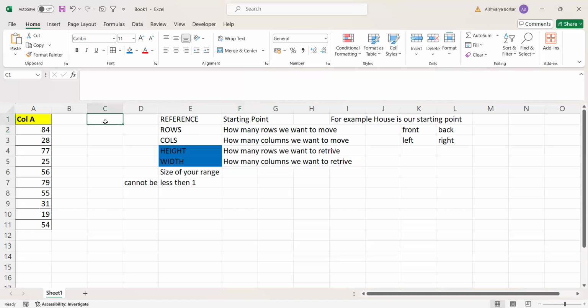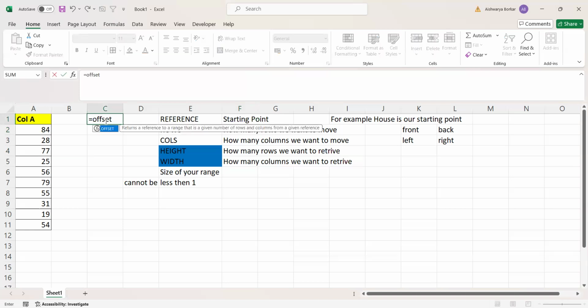Now with the help of one example, I will explain it to you. In offset, the reference is the starting point. Let us suppose I'm taking A1 as my starting point. Now rows: let us suppose I want to move 3 rows from the starting point. I'm at column A, and I'm moving 1, 2, 3 rows. Next is how many columns you want to move. I don't want to move any column. I want to stay in this column only, so I write 0. Last is height. Suppose I want to retrieve 2 rows, and width is 1.